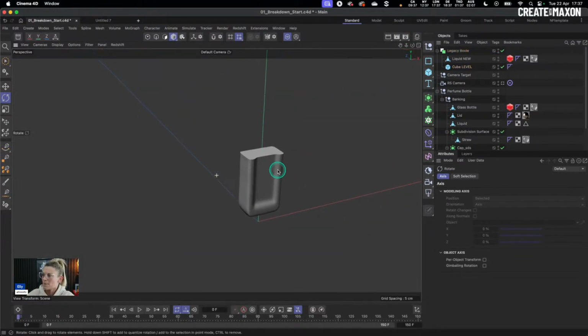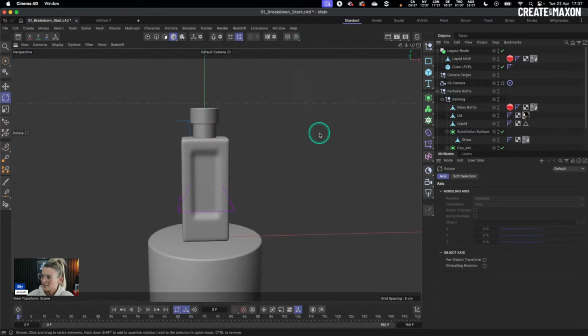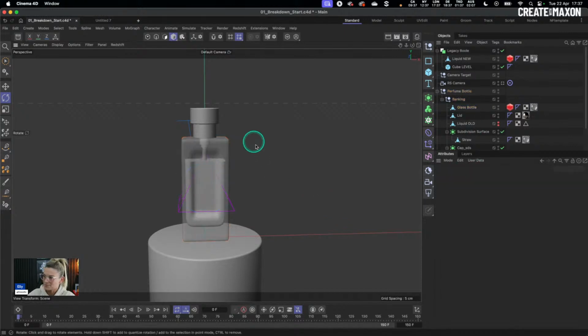So here we go. This is what we have so far. So let me just unsolo this and let's get this to a point where we can see it. I'm going to hide the original liquid. So this was liquid old. And then the glass bottle, let me just X-ray that. Cool. So now we can see the new liquid.